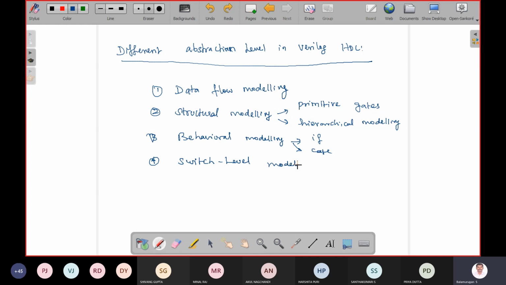Okay, so the switch level modeling we are not going to cover in our syllabus, but these three we are going to discuss here: data flow modeling, structural modeling, and behavioral modeling. Okay, so why do we need these different modeling or different abstraction levels to describe the hardware?